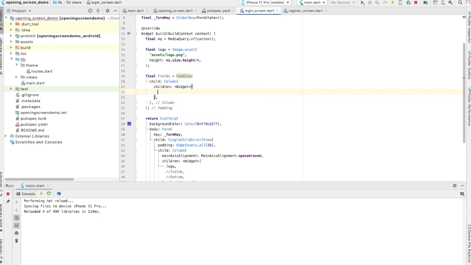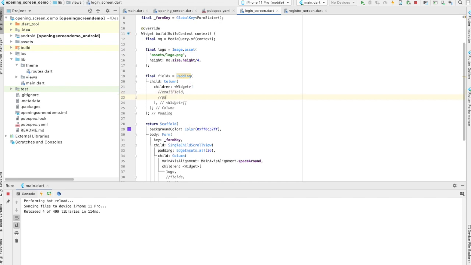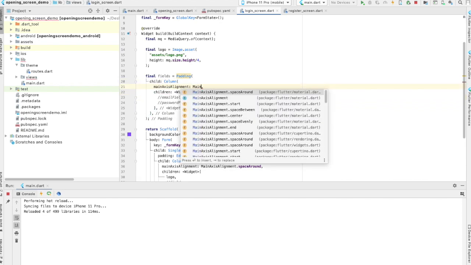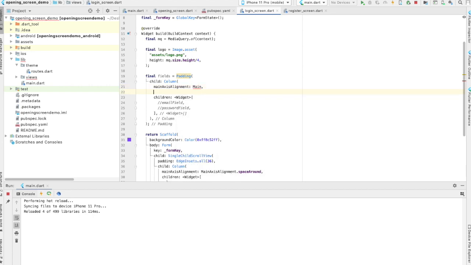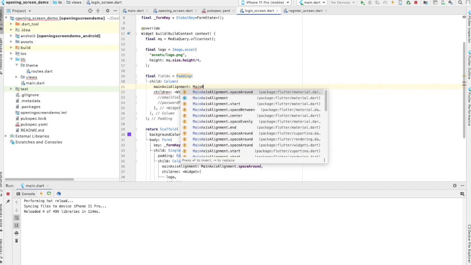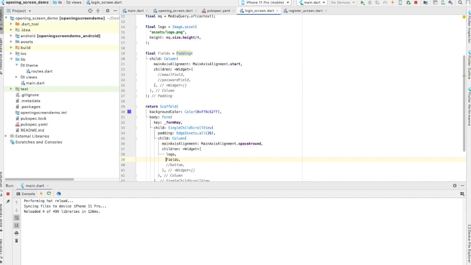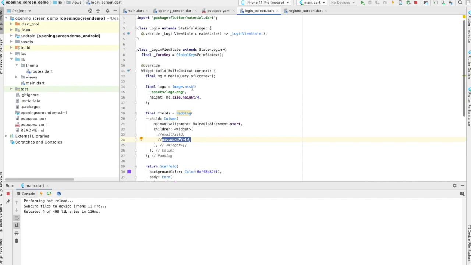Children, so we're going to have a column, and this is going to have an email field and a password field. Main axis alignment will be main axis alignment start. Okay. So fields is semi-done. We still have to do email field and password field.